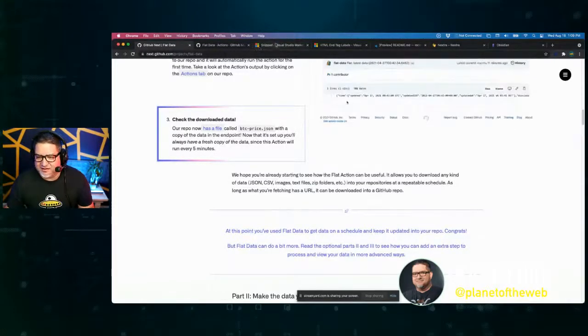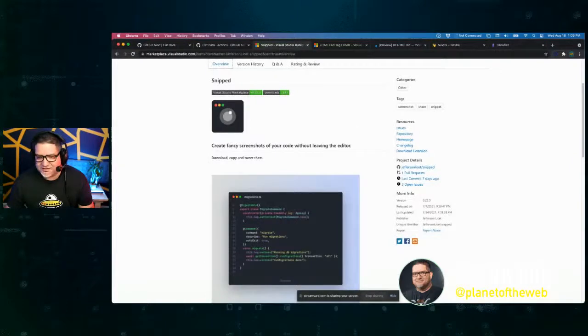So I got flat data. And another one that I really loved is, I'm always sharing little snippets of code. Clearly, I think that's probably just part of my job, not something that necessarily everybody has to do. But a lot of times you just want to send somebody a snippet of what you're doing. And so this is a tool that does that automatically for you within Visual Studio Code.